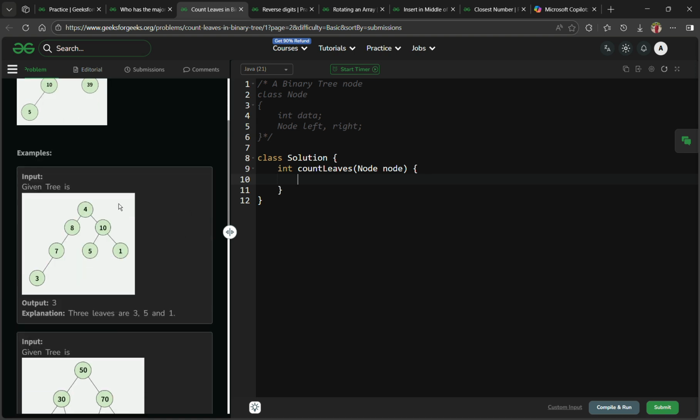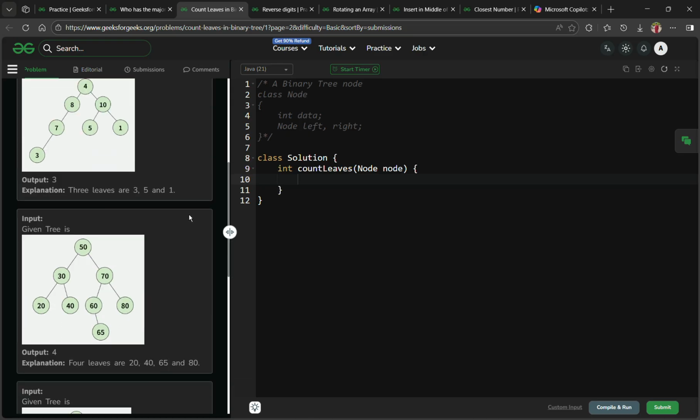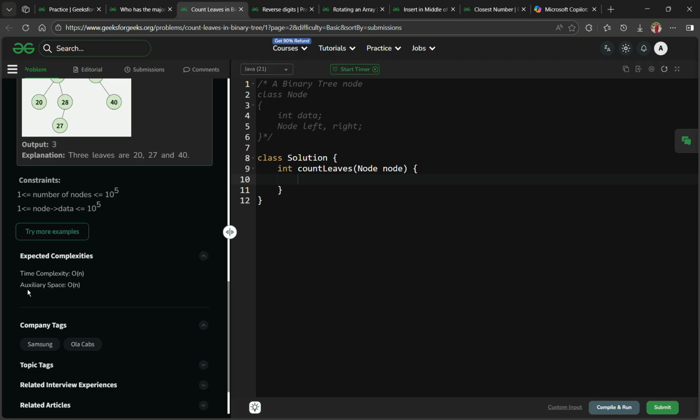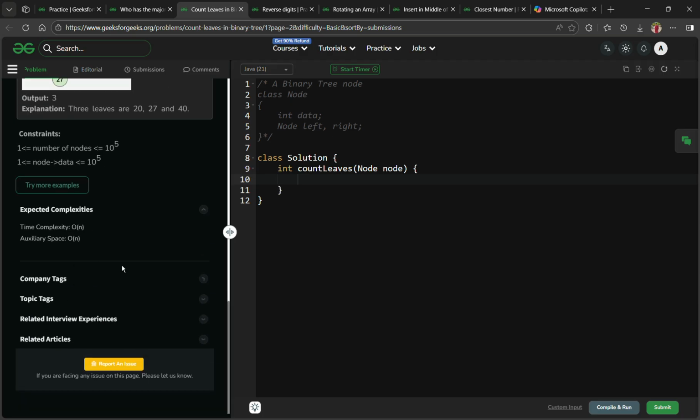In the first example, the given tree is 4, 8, 10, 7, 5, 1, 3. The nodes 3, 5, 1 are the leaf nodes, so the output is 3. The expected time complexity is O(n) and the space is also O(n). The companies are Samsung and Ola Cabs.